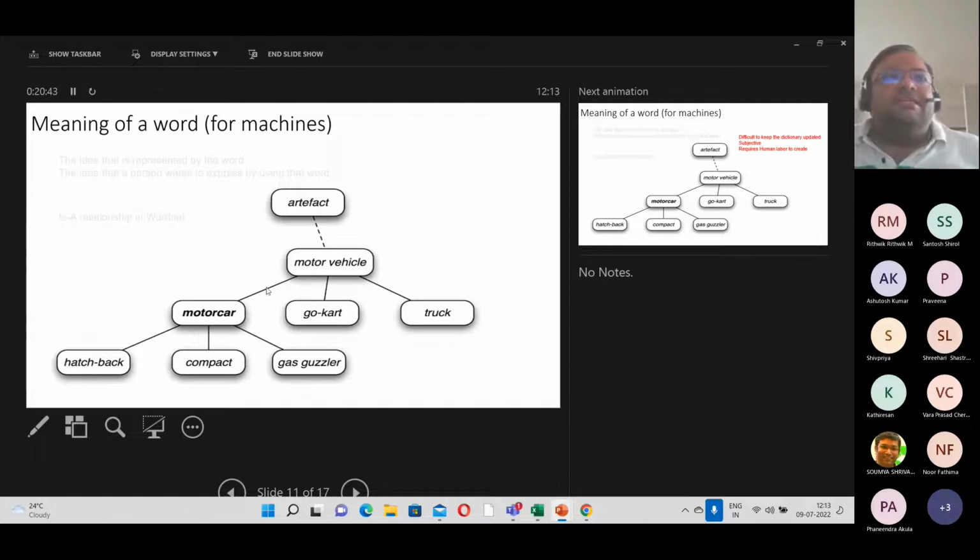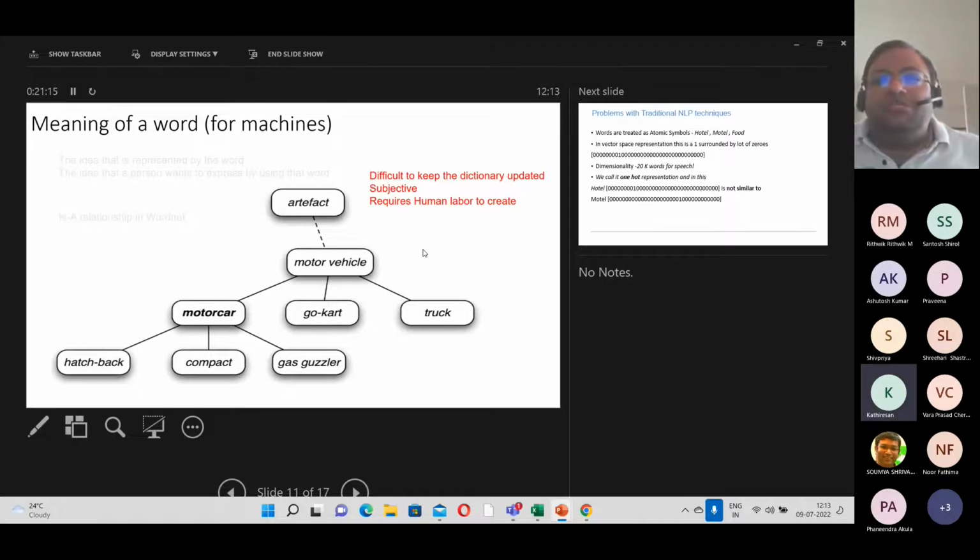word is a relationship, right? So a compact is a motor car, is a motor vehicle, and a motor vehicle is an artifact, right? So whatever word you have, it will find this word in this huge tree, right? It looks like a tree, with many branches, and it will give you all the child nodes of this tree, or child branches of the tree, which are a type of the parent, right? So a compact, a hatchback is a motor car, a gas guzzler is a motor car, right? So this is a relationship between various words. Now there were huge issues with this traditional approach: difficult to keep the dictionary updated, subjective, requires human labor, right?